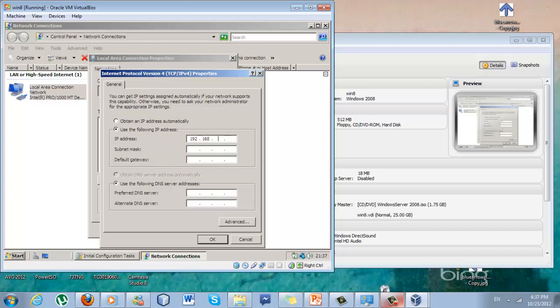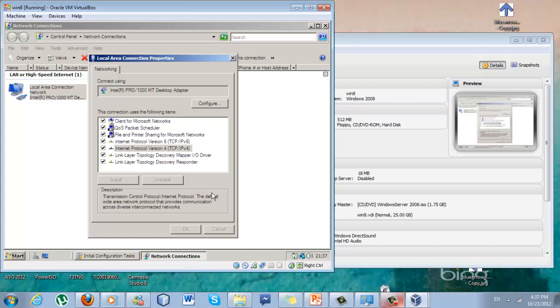192.168.1.1. So the mask is 255.255.255.0. Let's not worry about the gateway yet. We'll look at that in the next video. So we have our IP address set up.